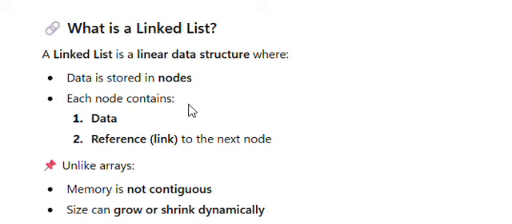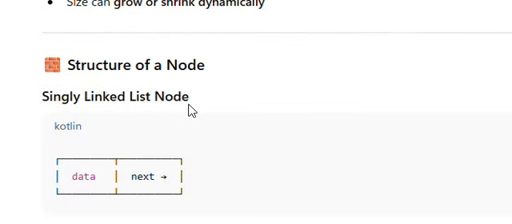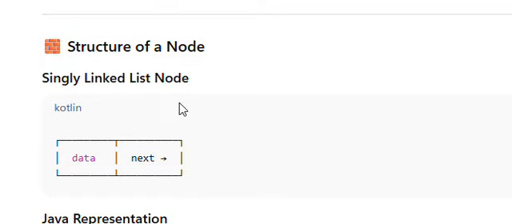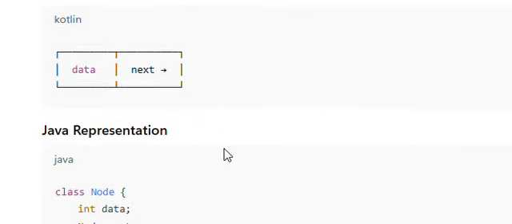Usually, in arrays, the memory is contiguous, whereas a linked list's size can grow and shrink dynamically. The structure of the node is like this: data and the link. This is the singly linked list, with data and the link.